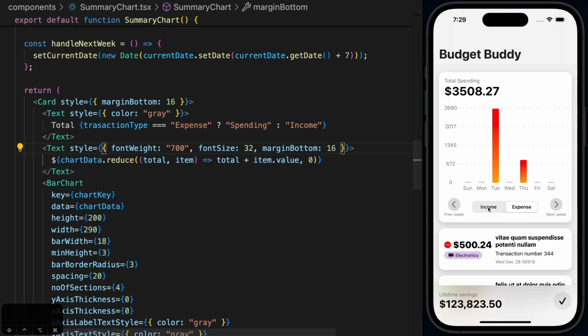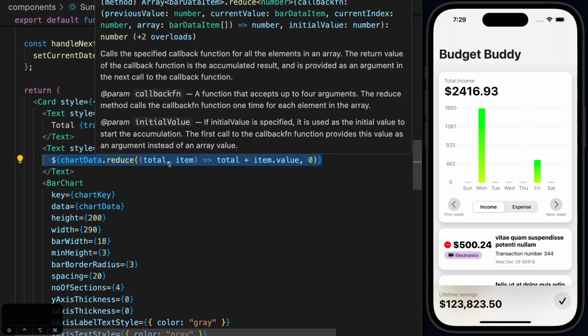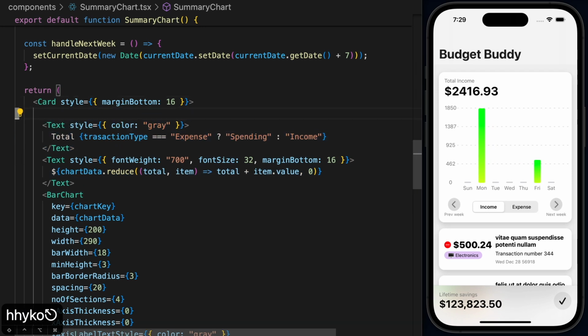Looks really nice. And if I switch to income, the value is going to change, and we are going to calculate this again, which is pretty cool. All right, so now we have the total, but I don't know the dates, right? I don't know the range that I'm dealing with. So let's go ahead and create a new text gray.